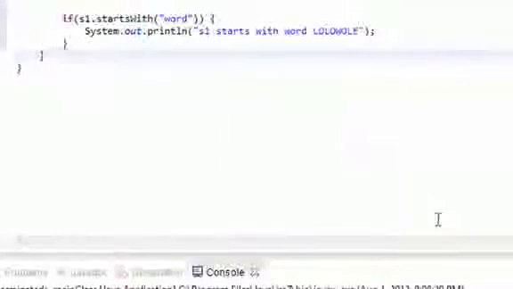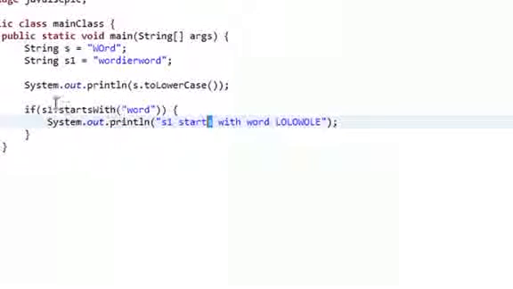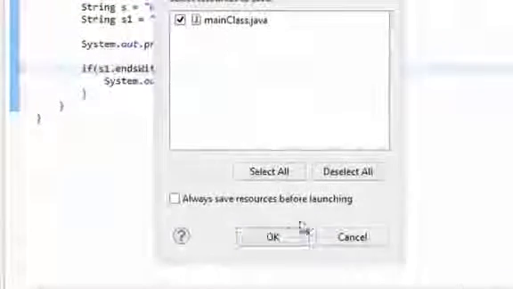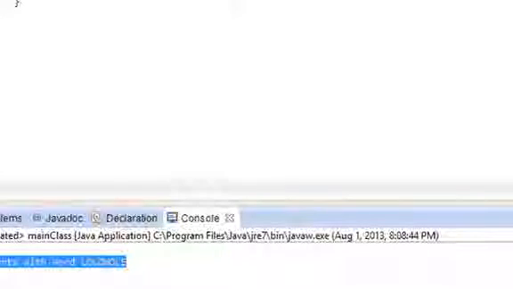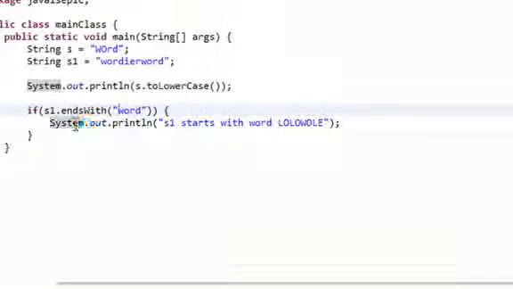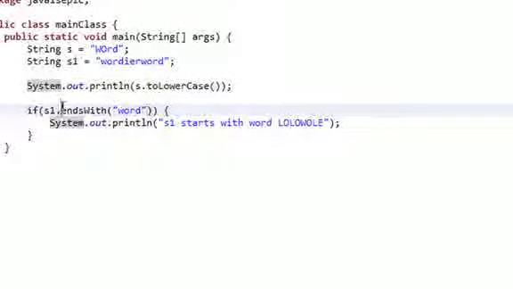So S1 dot startsWith word, and look at this amazing message. S1 starts with word, lol. Nice. That is a beautiful string right there. So we can do the same thing with endsWith. If that string ends with this smaller string, then we still want to print that message out. And in the case of wordier word, we will have a true value for that, because wordier word does indeed end with word, and it starts with it as well. So that was a quick demonstration of the startsWith and endsWith methods.